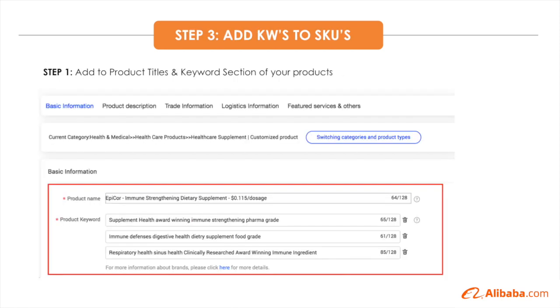Next step is you want to add your keywords to each of the SKUs. You can do this by clicking on the edit function of your product section in My Alibaba, and then adding the keywords into the product name, which is the title, and then on the back end in the product keyword sections. The product keywords don't show to buyers, so you can add as many as you need here to give it the best chance of linking to buyer keyword searches.